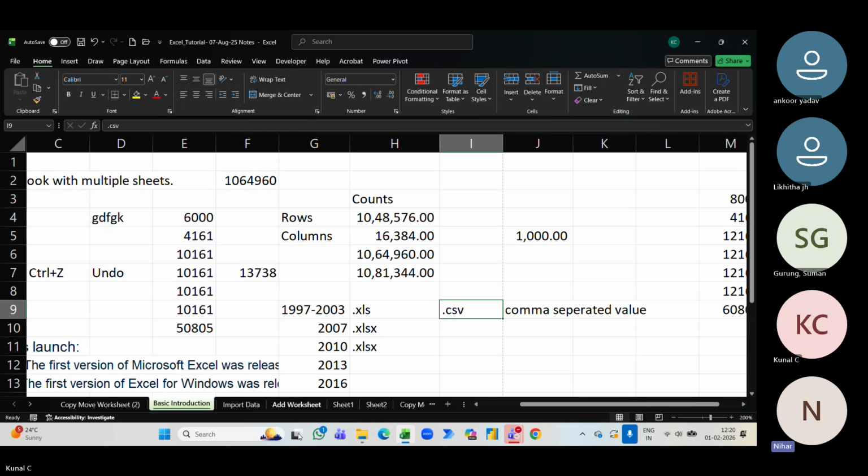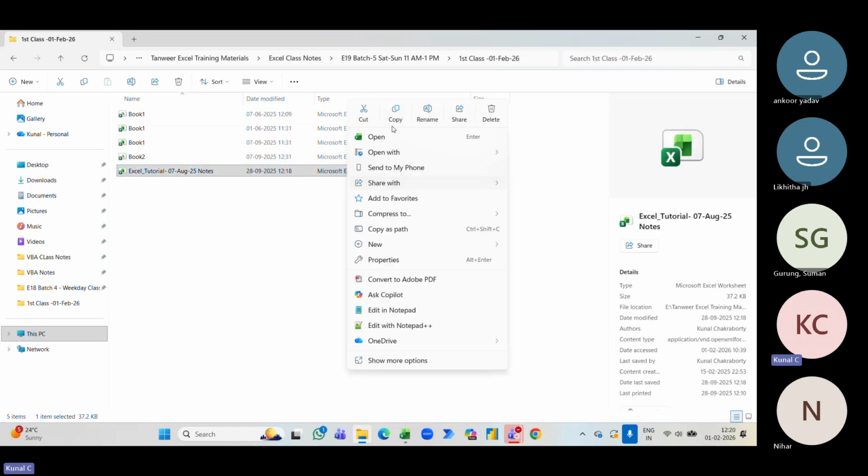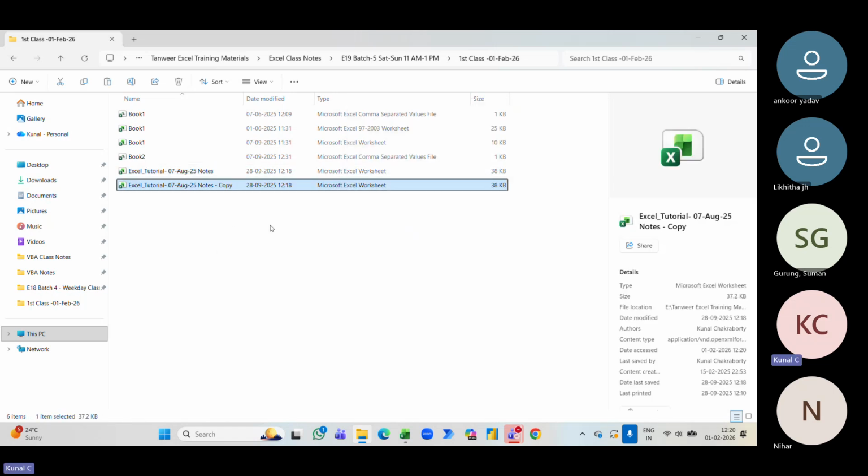Do CSV files also support formulas and all, or do they not? Good question. Very good question. I'm just about to show you that as well. Just a minute. Copy, paste. Okay. And now double click.